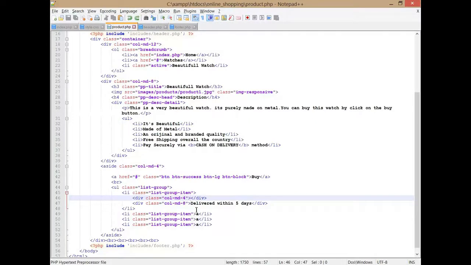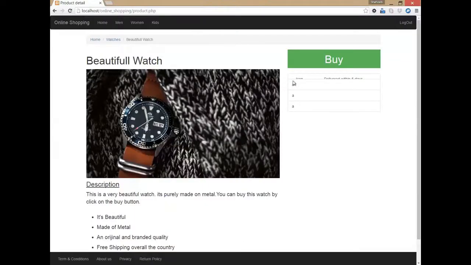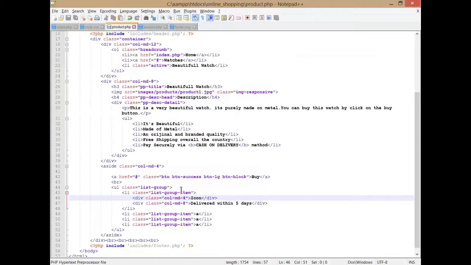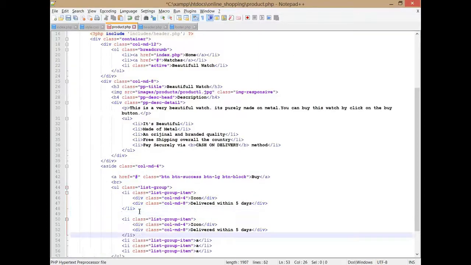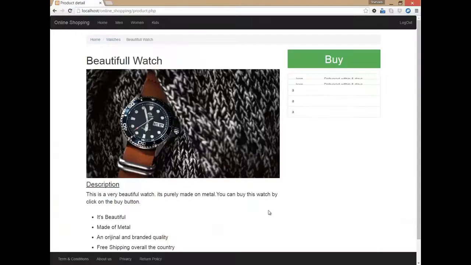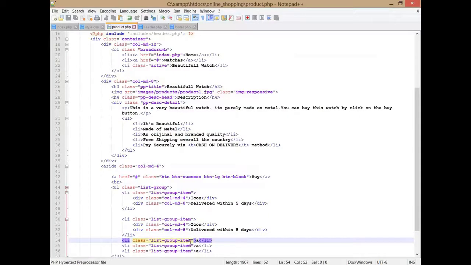If I just add something here like icon, I'm gonna add the icon here. So save that and refresh that. Still you can see that I'm not watching anything. Now if I just duplicate that and press enter, now you can see that refresh that, they are still normal. Like I've added the LIs here, but they are normal. The list groups are still normal. Only the problem is with these items which have these columns.